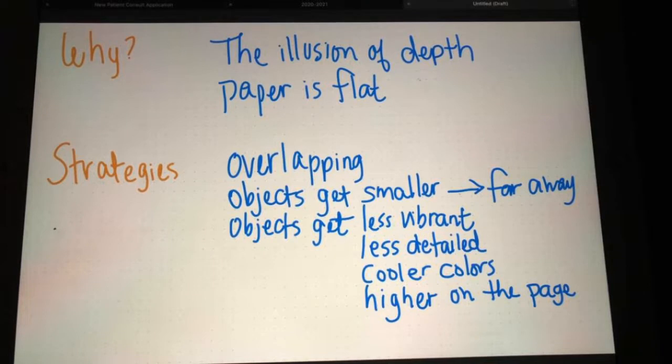Some strategies are overlapping, so objects in the front will overlap objects that are behind them. Objects will get smaller as they get further away. As they get further away, they will also get less vibrant or bright or warm. They will become less detailed. We'll use cooler colors as they get higher on the page. They may fade or dull.